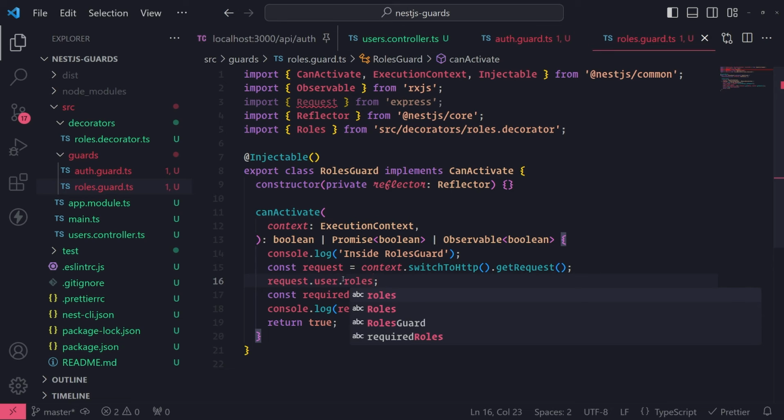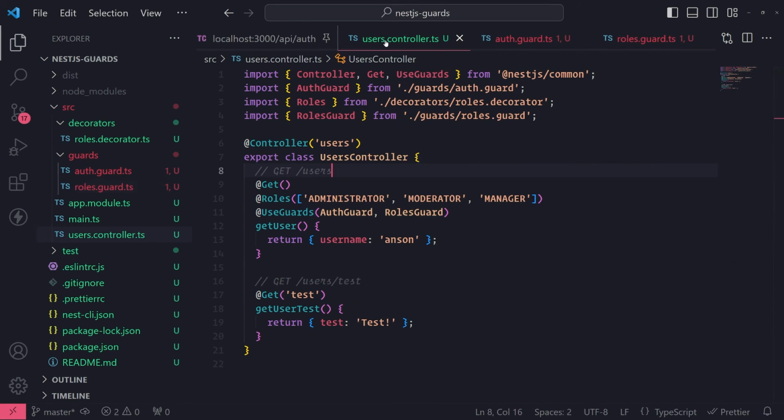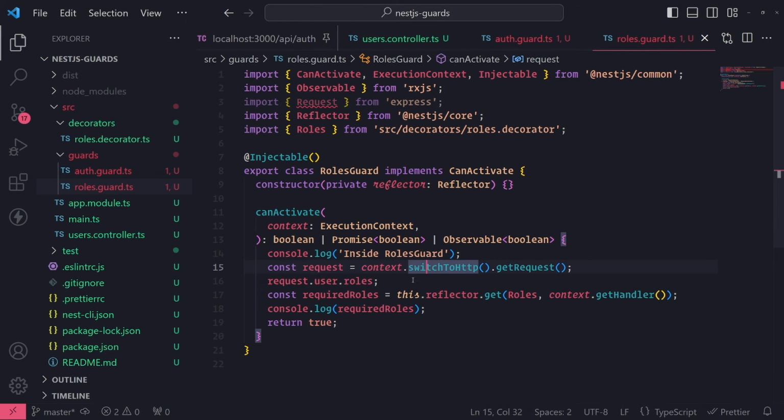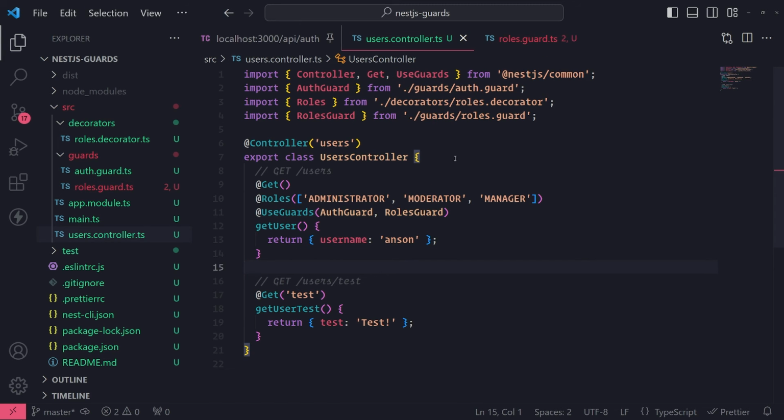And then you can take the user roles and check to see if the user has all of these required roles. You can check to see if the user has administrator, moderator, or manager, just as an example. So just a very simple example. What I'll do is I'll leave these roles like this. Instead, I'm actually going to change this to two roles. We'll do administrator and owner.